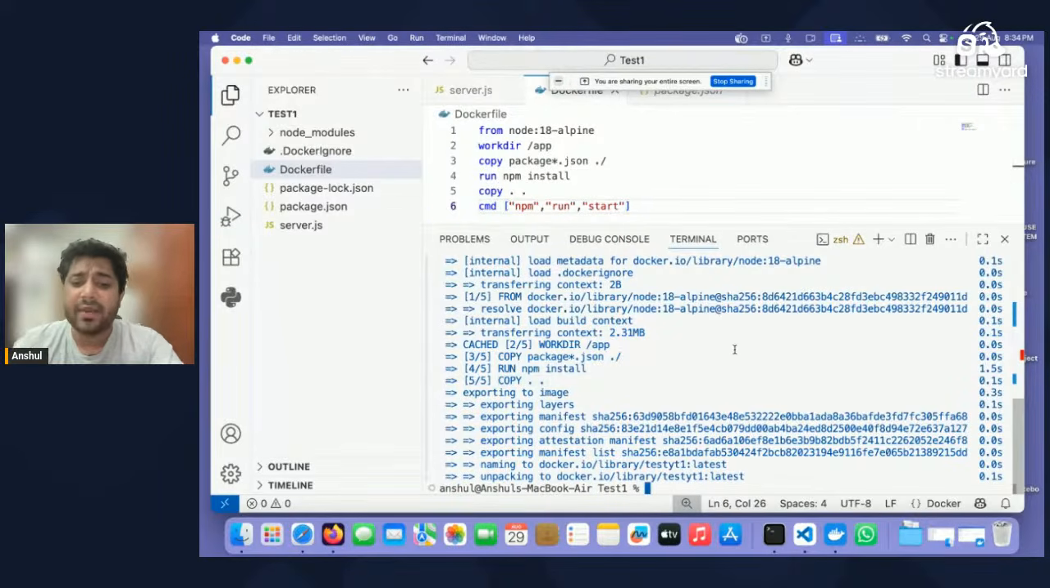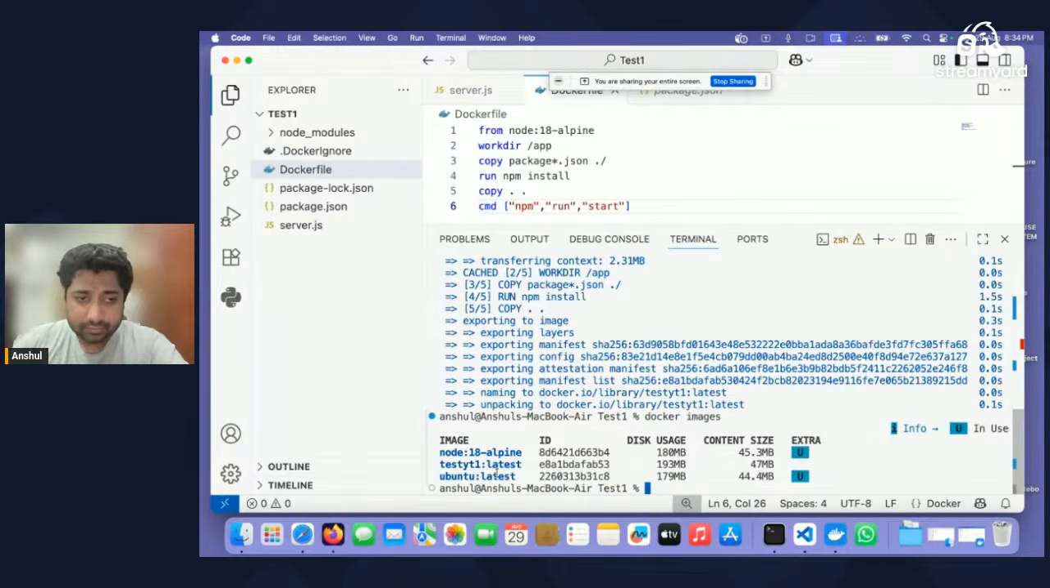So I have created my image. Now to check whether my image has been created, just type docker images. See, I have my test YT1 image already created, and you can see the size of this image. It is 47 MB. Now it is far less compared to a virtual machine. If you create a virtual machine, this might be in GBs. This is far better than creating a virtual machine. Now I have the Docker image in my system.